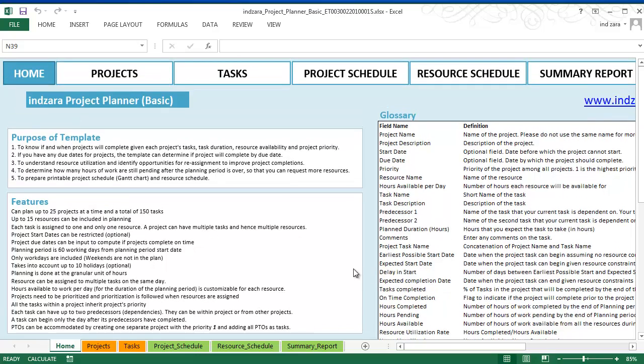And there are two worksheets where you would enter information. So the projects and the tasks sheets are where you would actually enter information about your projects and tasks. And then you get to view and print the three outcomes of this template: the project schedule, resource schedule, and the summary report. So let's begin by looking at the projects sheet first.